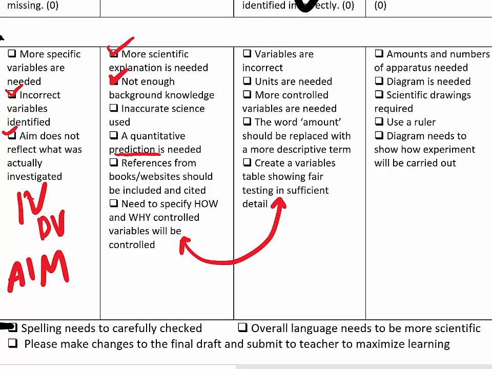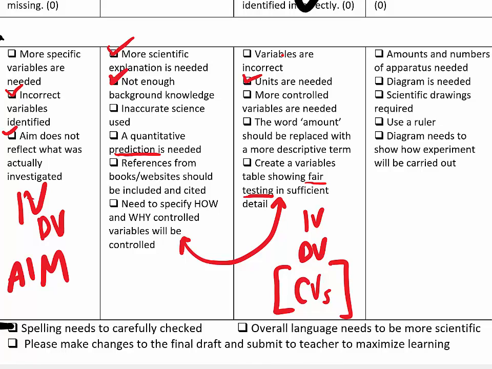For the variables, you need your independent variable, your dependent variable, and a list of controlled variables. I've asked students to create a table that lists these variables, and for the controlled variables, they need to show fair testing. In other words, write a few sentences explaining how you are going to control the controlled variables and why it's necessary for you to do that. Don't forget the units. If the dependent variable is time, make sure you mention that the unit's going to be seconds or minutes, whatever you're using.